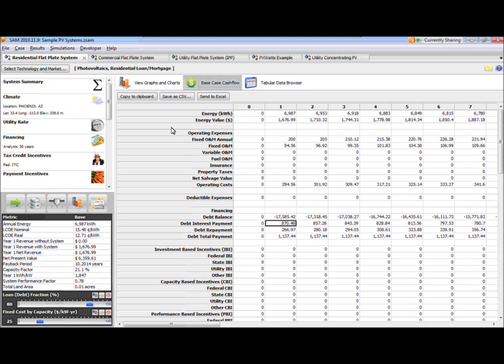You can also copy the data from this cash flow to the clipboard and paste it into Excel or any other program, or you can save the table as a comma-separated text file. For those of you running SAM on a Mac, the Mac version of SAM can't control Excel, so the Send to Excel option is disabled for Mac versions, but you can always use the Save as CSV option to save your data for use in Excel on a Mac.